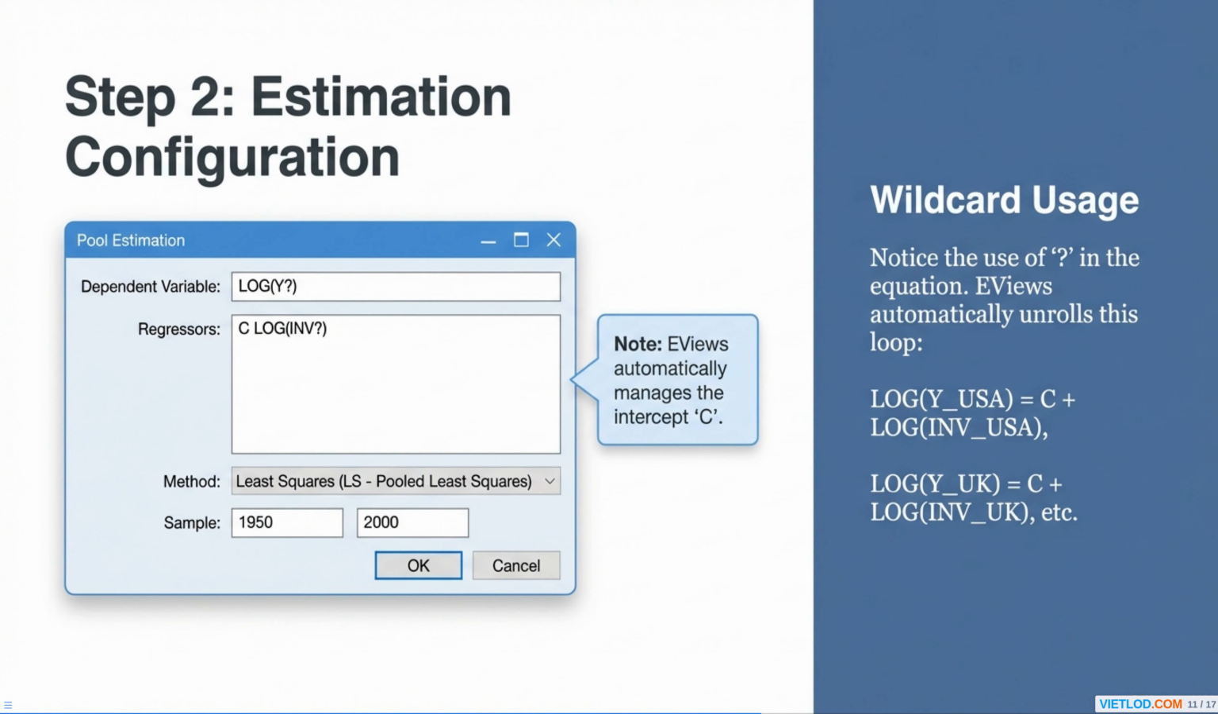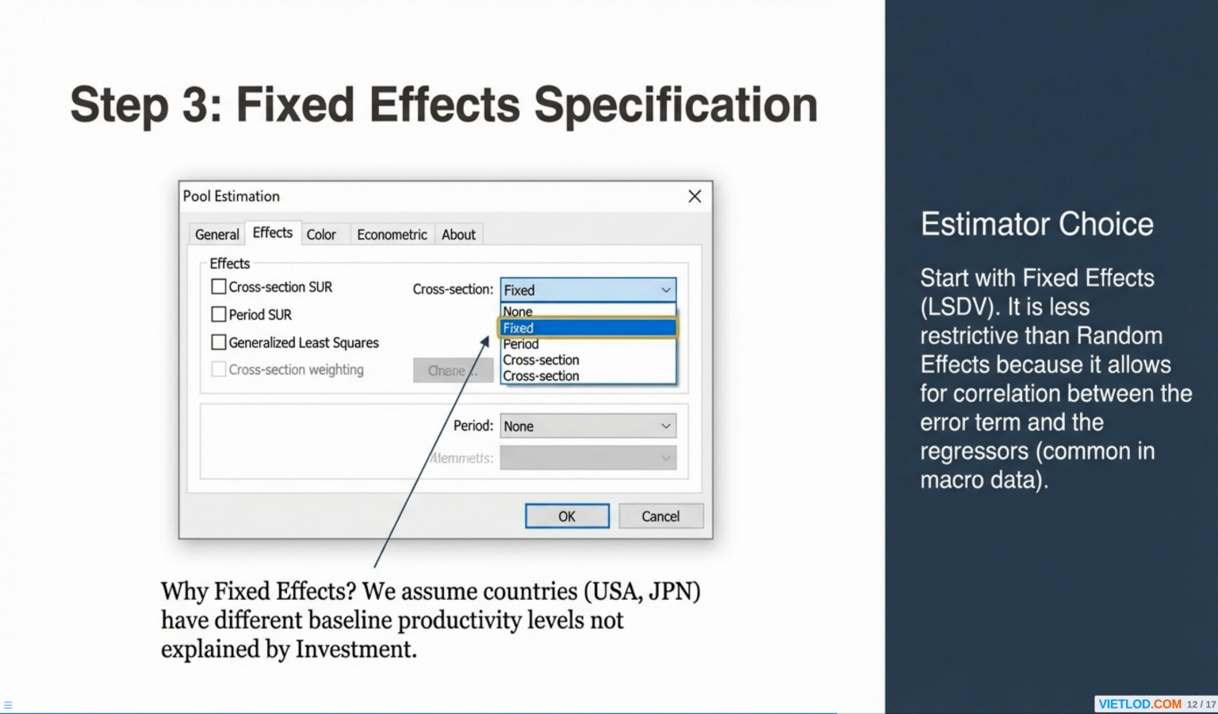By writing log y ? C log inv ?, you are telling EViews to run a regression of the log of GDP on a constant and the log of the investment share for every single country defined in your pool object, all in one go. This sets up a simple pooled OLS regression. However, we suspect there are country-specific effects, so our next step is to specify a fixed effects model.